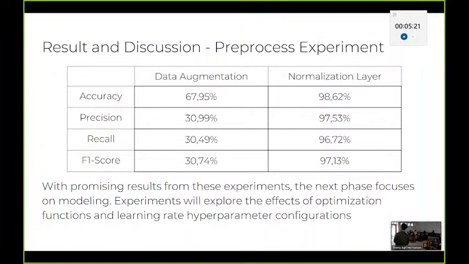That is the table of this experiment, with promising results from this experiment. The next task focuses on modeling. The experiment will explore the effect of optimization function, learning rate and parameter configuration.